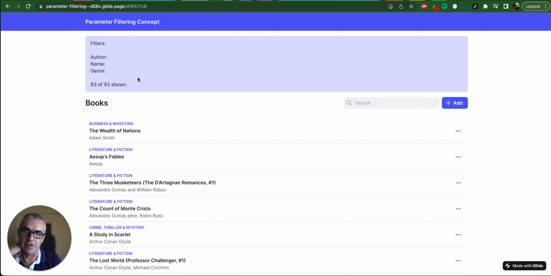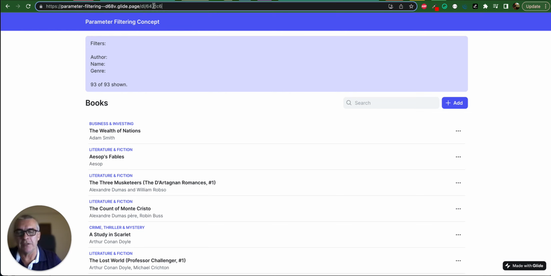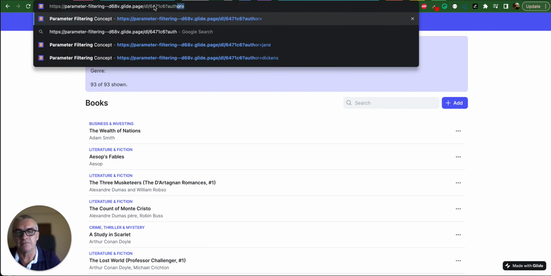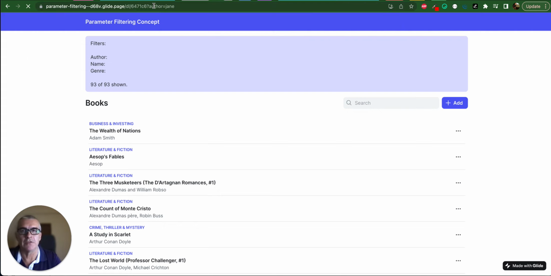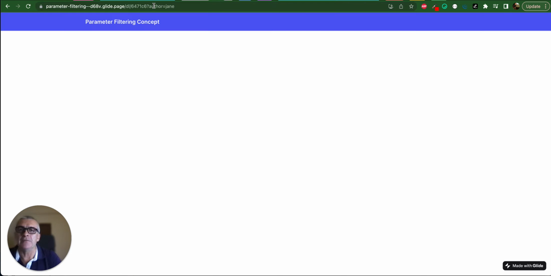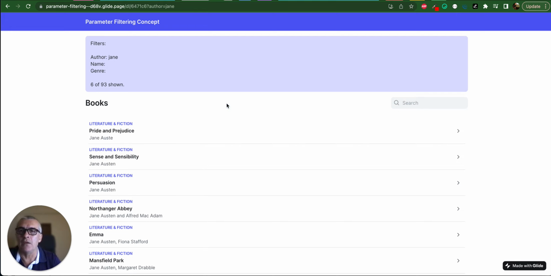So we can see there's 93 books. So let's try applying a filter, and we'll say author equals Jane Austen. See what we get. So it says 6 and 93, and we see here we've got Jane Austen.